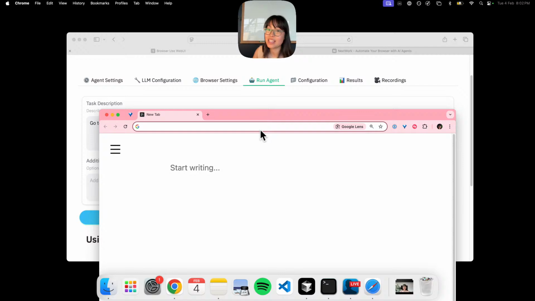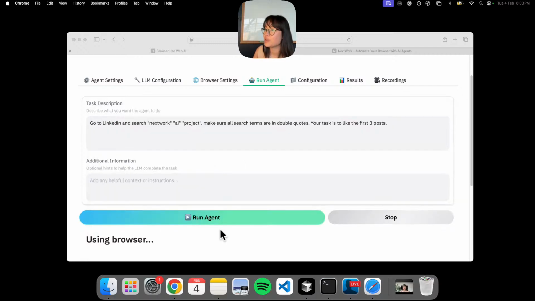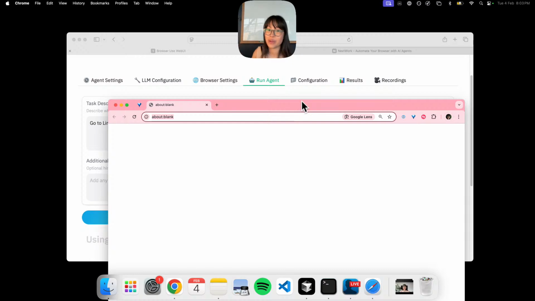Okay, so if it's in the wrong profile, I'm just gonna launch a new window in the pink one, close it again, and click run agent again, and see whether or not it can launch in the correct one now. Okay, it's launched in the pink one. That's good. So this is my personal browser that it's now using. And let's see if it can perform the task.